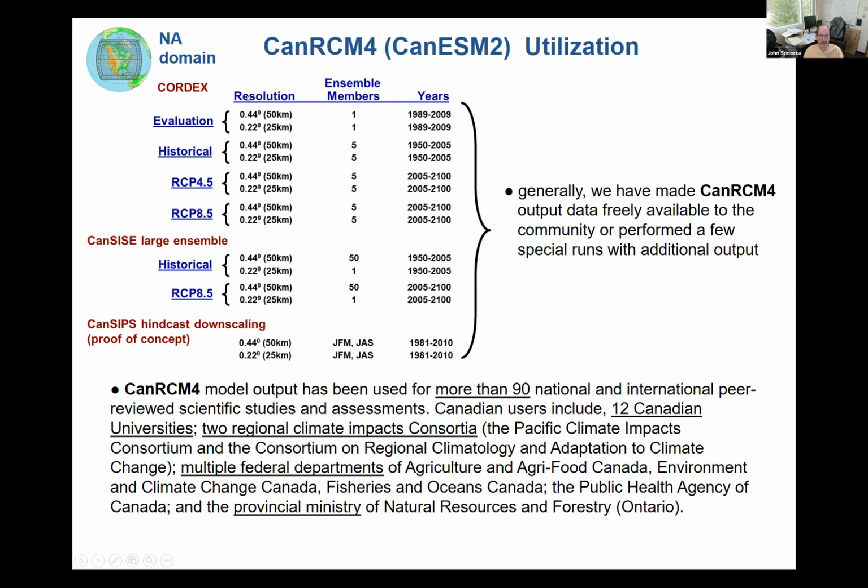Their historical, not historical, but observational driven runs over the historical period, historical driven runs with our CanESM2, and some future scenarios at various resolutions with ensemble members. When we produced the CanSISE large ensemble with CanESM2, a 50-member global ensemble, we downscaled each one of those 50 ensemble members with CanRCM4 at 0.44 degrees and did some sensitivity tests at 0.22, and this future scenario of strong climate change, RCP 8.5.